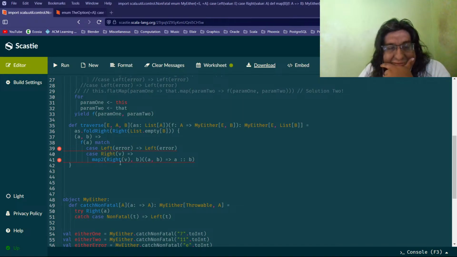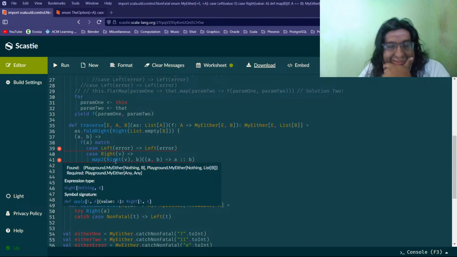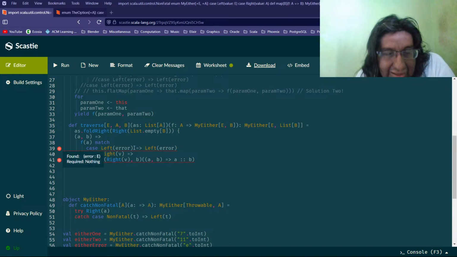Okay, what's the problem with these two? Why doesn't it like this? First, I found error E required nothing, but why? We're sending a list of A. Okay.